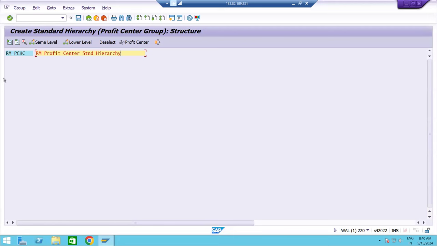Everyone, concentrate here. Under this, select this RM, PC, HC. Click on your lower level. Set up here any name and write the description. Example, RM, ST, RM Steel, Profit Center Group, enter. And click on your same level. Then RM, CT, RM Cement, Profit Center Group, enter.